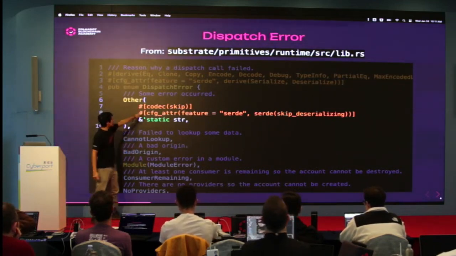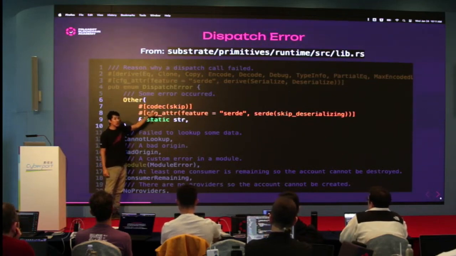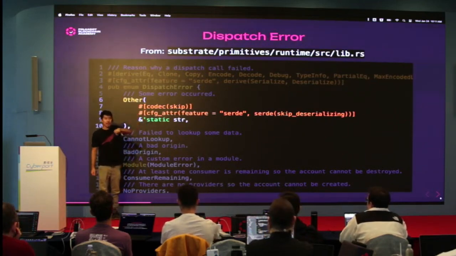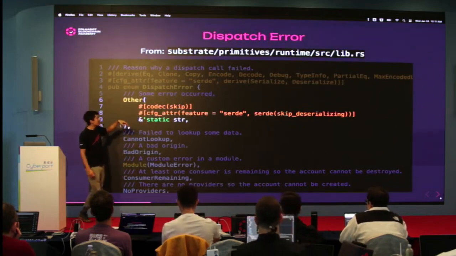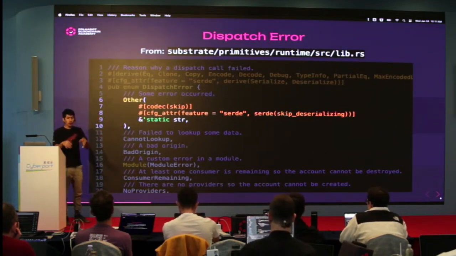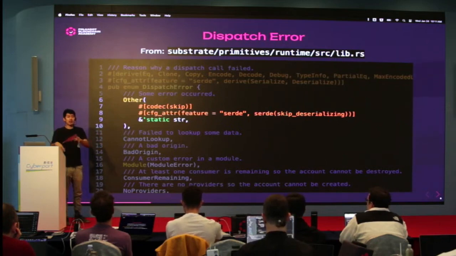Now, you'll notice that it has codec skip. So we won't actually take the strings you write and turn them into the runtime. These are mostly for tests and stuff. But the idea is that if you're writing some quick tests and you want to return an error that says checking 1, 2, 3, you can do that real quick.